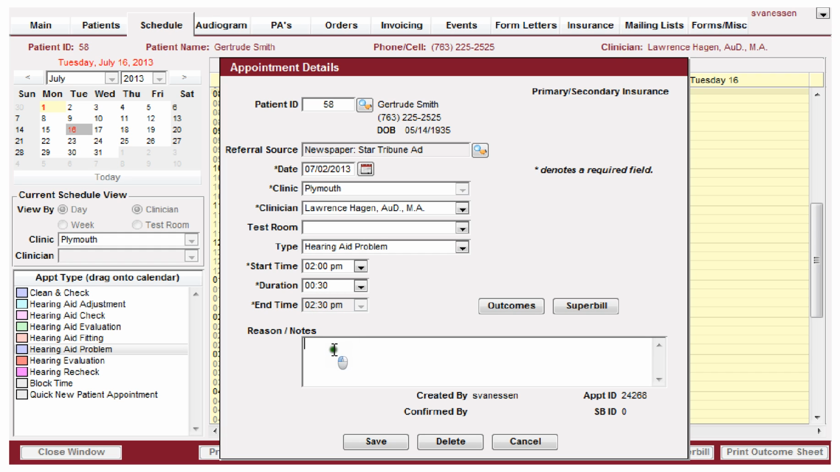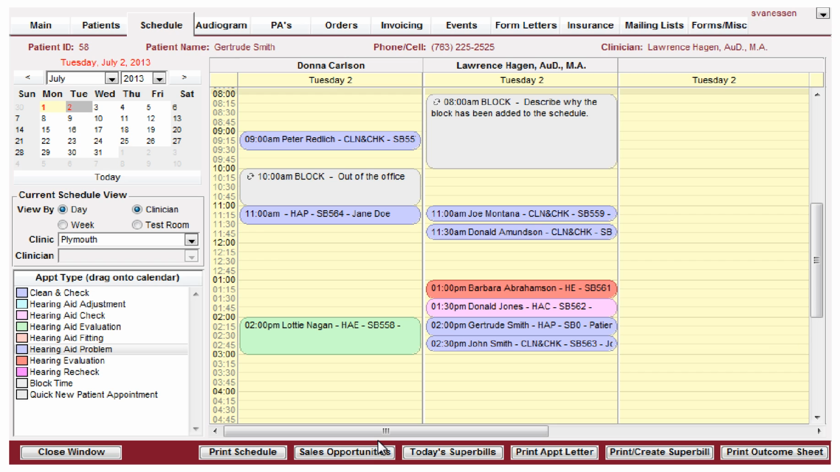There's a reason or notes field that you can use to input any notes. So you could say in this case that the patient called and is having some difficulty with her hearing aids. So you can add some additional information that might explain to the clinician why they're coming in. Let's go ahead and click the save button to save the appointment details.